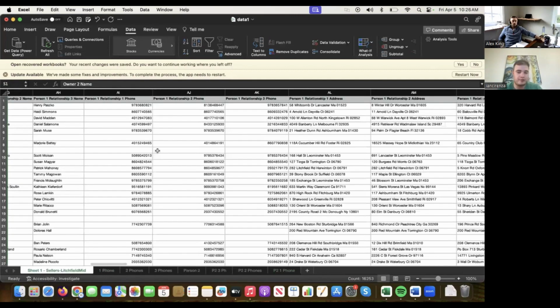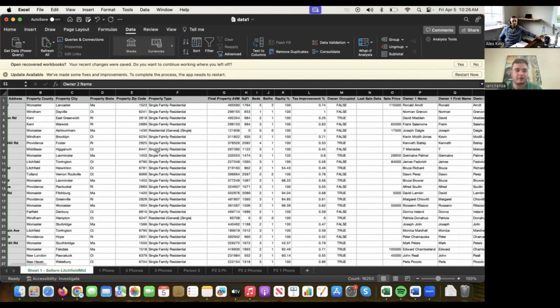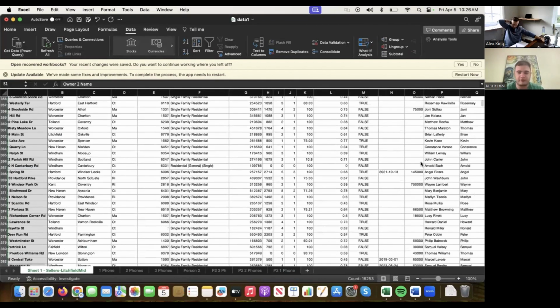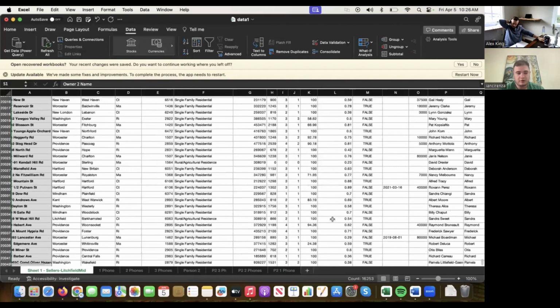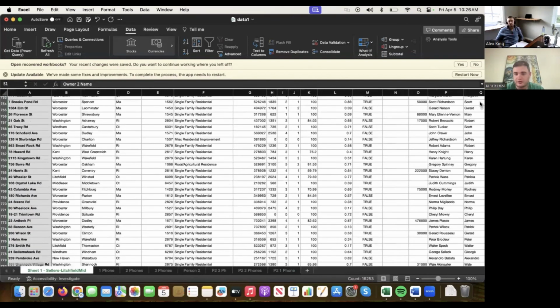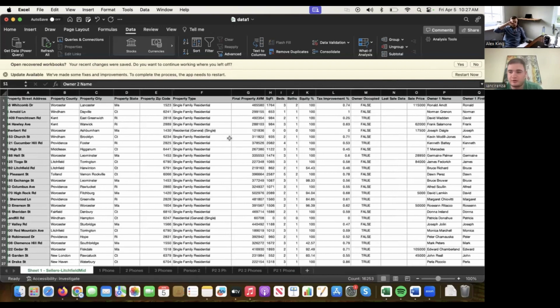Okay, so the stacking portion, so we can talk about that. The idea behind it is, if somebody has three phone numbers, then they need three rows in the data set, because the dialer is going to read it that way. Let's say we have 20,000 addresses. If everybody had three phones, then we would need 60,000 rows. So here's how we're going to do it.